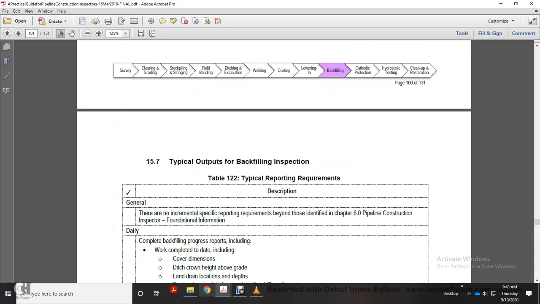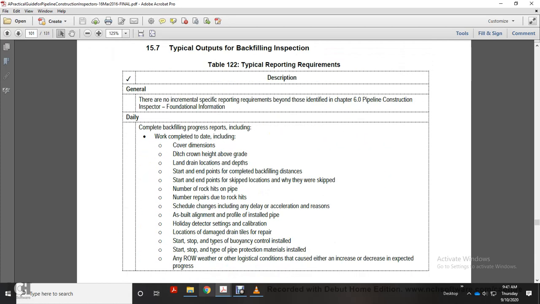Alright, Table 122, reporting requirements. There are no incremental specific requirements beyond the identified Chapter 6 pipeline construction inspector foundational information.